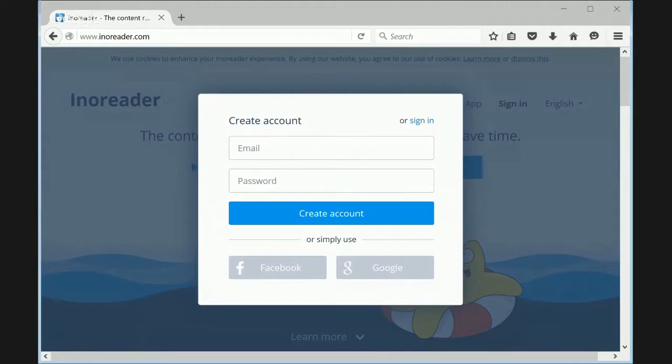All you need to do is go to inoreader.com. I need to bring my screen out a bit. So that's inoreader.com. And there you'll be presented with a screen, create account. Now you can use an email address and a password that you create to create the account. Click create account and away you go. Or you can use your Facebook or Google Plus details to log in.